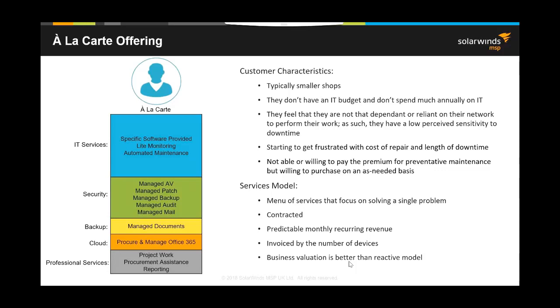But they're starting to see that it costs them money when things are down, and they're frustrated about it, but they're still not willing to invest a lot to fix it. So big service packages, they're not interested. Then you say, okay, well, yeah, we're willing to pay something to keep things a little bit more stable. So the service model here then is that we give them a menu of very specific, simple items that they can buy. And I like the example with antivirus.